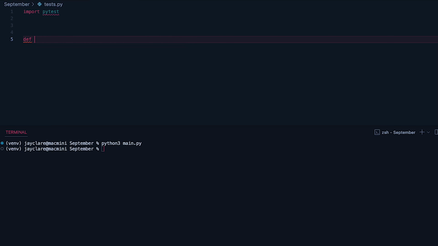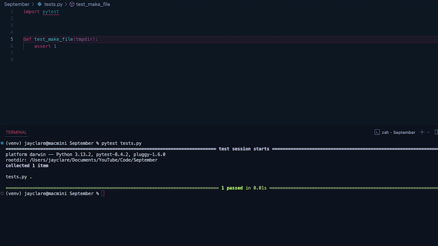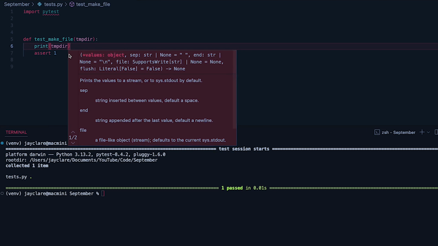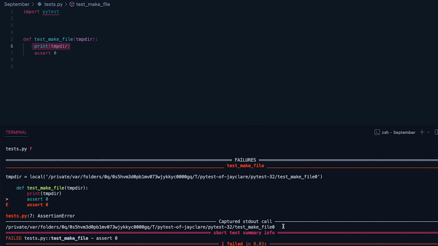Let's start off by saying test_make_file like this here. What we need to do is pass in a fixture called tmpdir here, short for temp directory. We're going to be using this to make the path and then append the file name to it. Just for a second, I'm going to do assert 1 here and run this just to prove that the fixture works. I can do print and pass in tmpdir, and if I make this fail, we'll then see the output of this print here. So quickly we'll hit run. There we are.